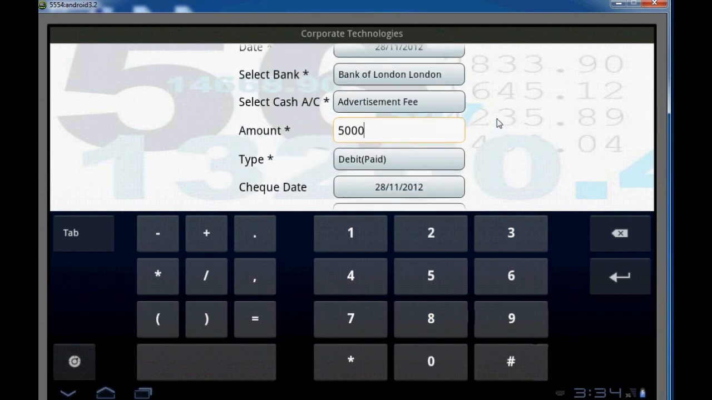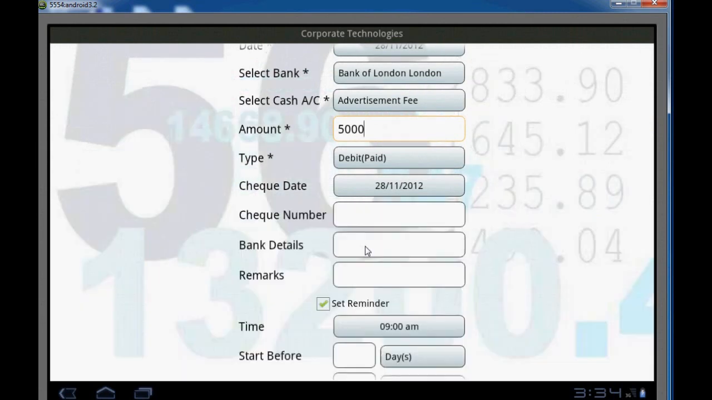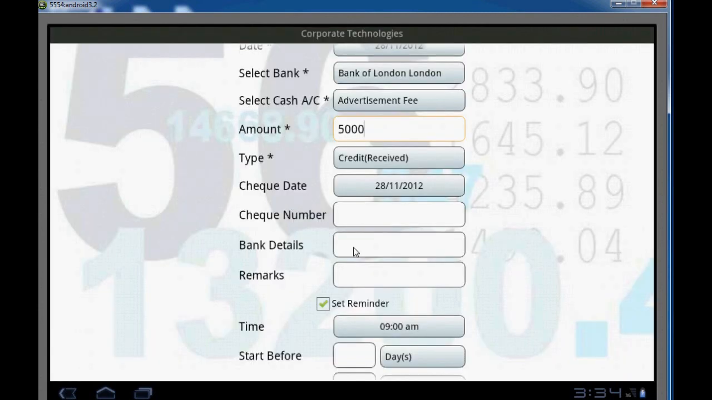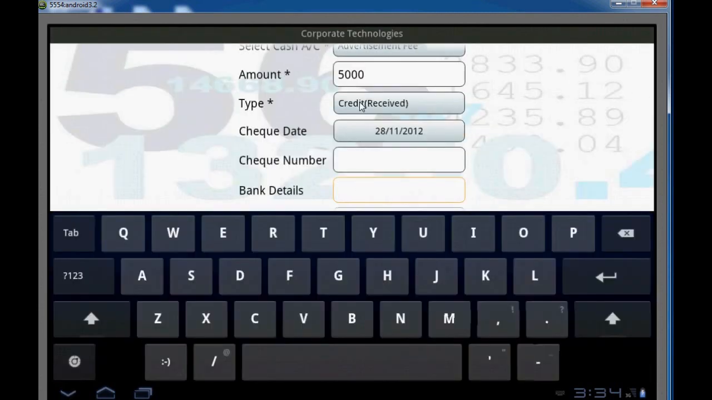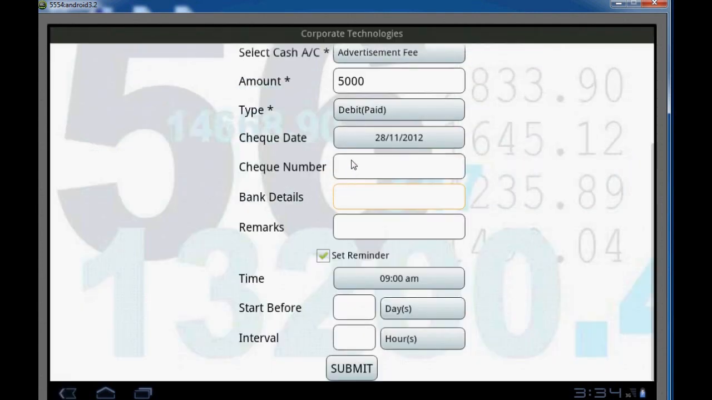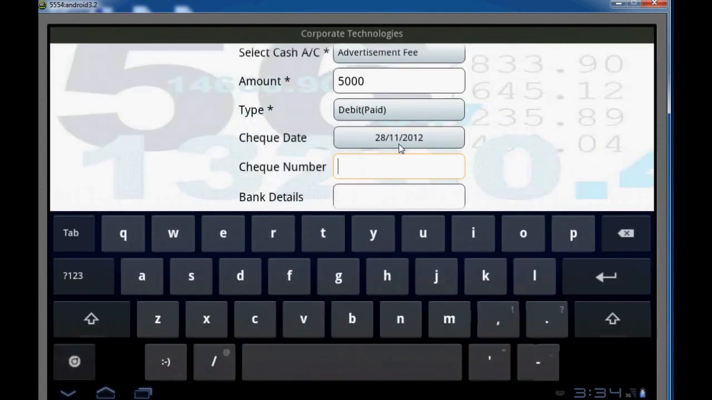If the amount is debited or credited via check, then you can enter the check details also, which is not mandatory. If the type of payment is debit, then bank details field is disabled as it will not be necessary. Else if the type of payment is credit, then bank details field will be enabled.